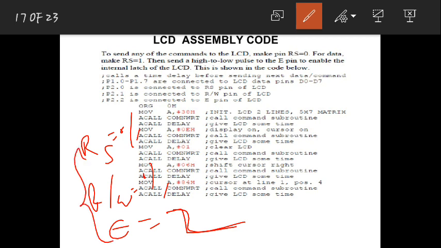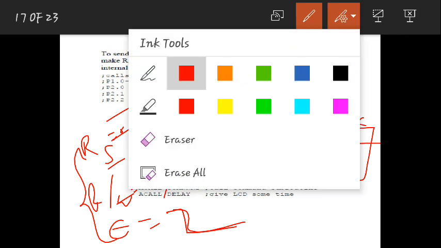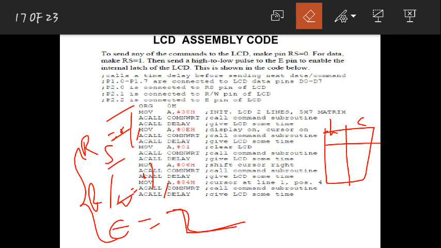If you know these three, and you know some command values, just write some hex values here and some commands here on your own, and give those commands. For every command, call the command subroutine, and a delay subroutine in between. Even if you don't call delay, that is fine, but you should call this command subroutine. Give a command, call the command subroutine, then give another command, call the command subroutine. So however many commands you want to give.